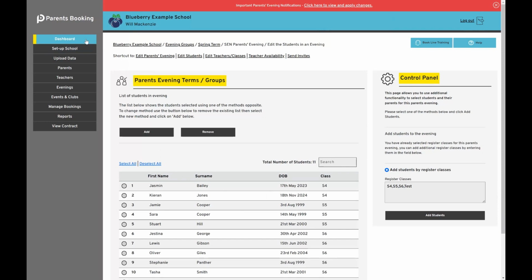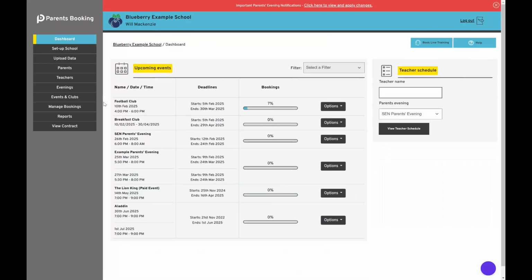And that's it. So when we go to send out invites, for example, it will only send invites to the parents of students who you've added to the parents' evening. Only those parents will see it, and then only those parents can book.